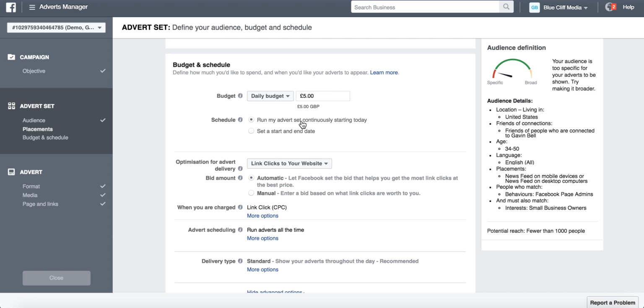If you're a beginner, I typically recommend just leaving it at a daily budget and running your advert set continuously starting from today, as you can see here. Then I would just choose a small minimal amount, such as £5 a day, and just let that run. But you don't have to worry about spending too much money, because even if you do choose £5 a day, you could switch your ad off 5 minutes after you placed it, and you would have only spent a little bit of money. So you can switch your ad on and off as you please. So even if your daily budget is set to £5, you don't necessarily have to spend £5 a day, because you could switch it on and off.